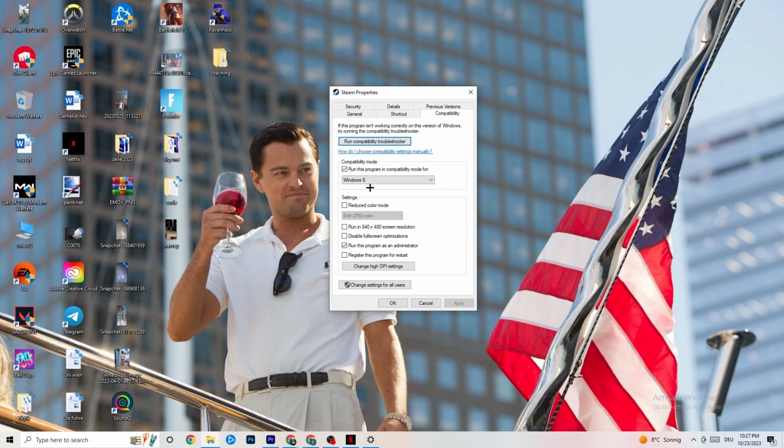So let's quickly run through it. Compatibility mode, so you're gonna enable that. Afterwards you're gonna hit Windows and search for the latest version of Windows. For me it's Windows 8, but you could also have Windows 10 or 11. Afterwards go down, disable reduced color mode. Disable run in 640 by 480 screen resolution, disable full screen optimizations, enable run this program as administrator, that's really important, and afterwards disable register this program for restart. For me, I've done it so I can't hit apply. For you, you're gonna hit apply and hit OK.